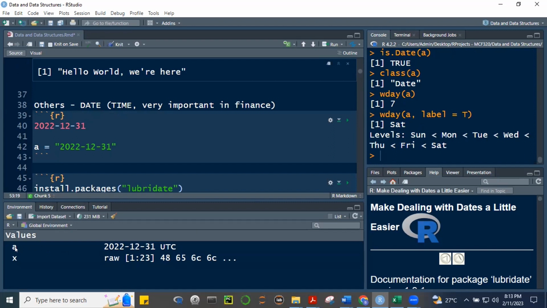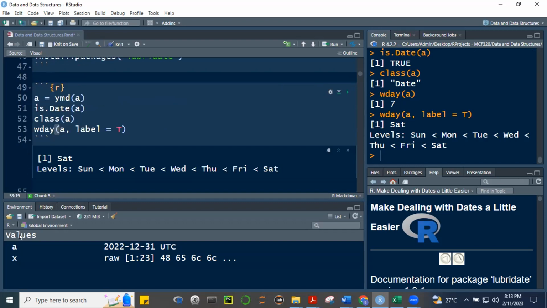Tingnan nyo nung sinabi natin A is equal to YMD of A, take a look at what happened to the object A. UTC na siya, no? Okay, which is universal time coordinate yata. Universal time coordinate, which is before GMT to, no? Yung Greenwich Meridian Time. I'm not sure if you're familiar with that, pero ito yun na yung, kung titingnan natin yung mga latitudes, yung time zones, ito na yun, UTC.